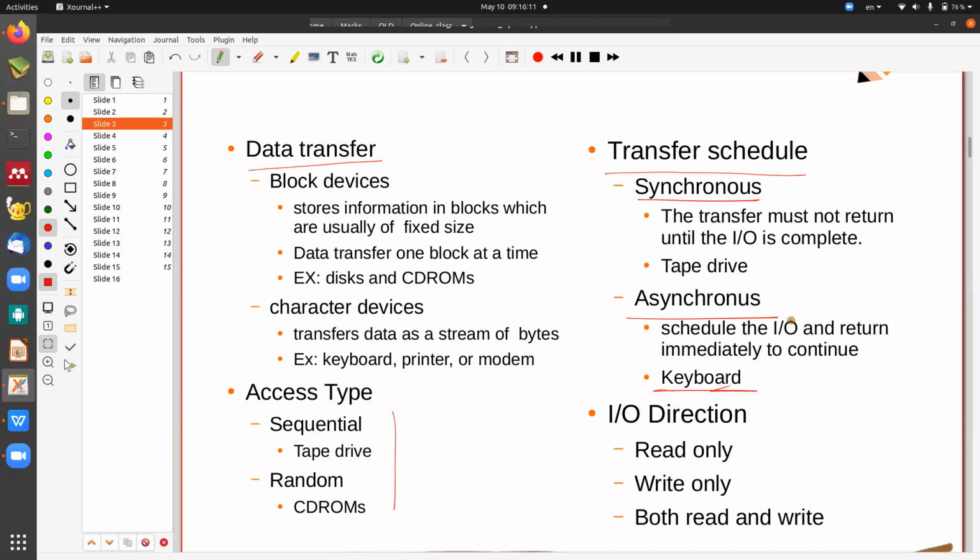You keep typing but you don't see whether it is executing or not. You know that you have just sent this typed data. When it will be executed, you don't bother about this. But what happens in the synchronous case? When you send it, you wait. When that is completed, then the next data you are going to send. Okay, like a tape drive.